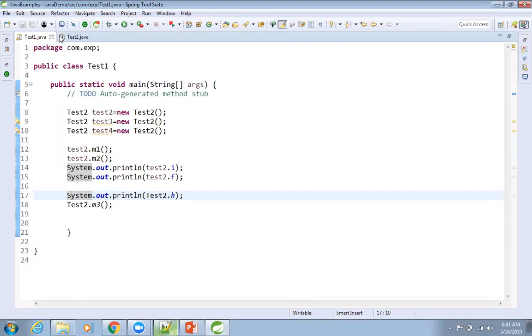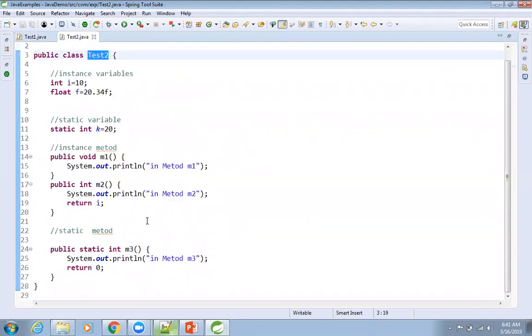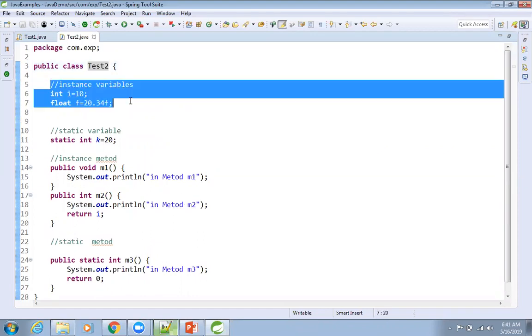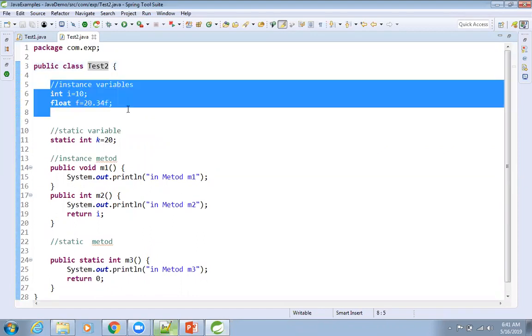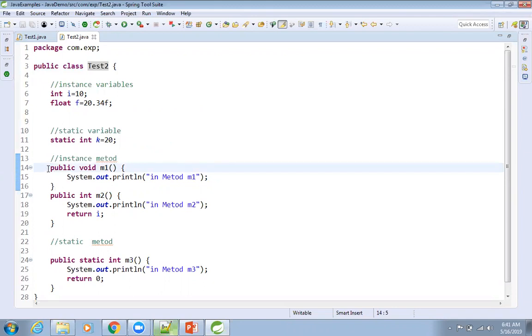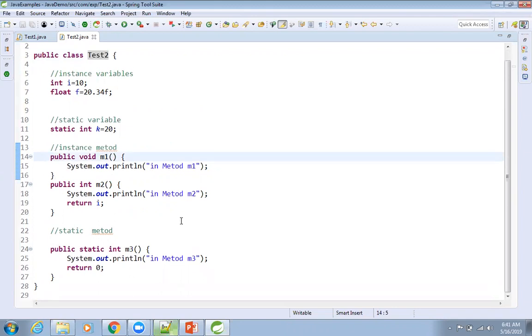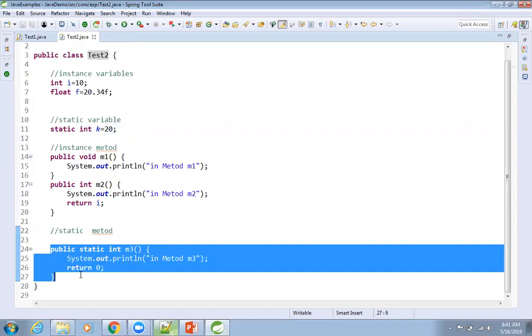So this is the difference between static and non-static methods and variables. Non-static methods and non-static variables are called instance variables and instance methods. If it's static, you call it a static variable and static method. To make a static variable, you need to put static before that variable, and static before that method. Static is not related to an object of a class. It's related to the class level.